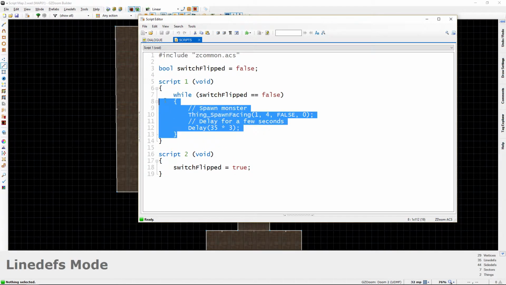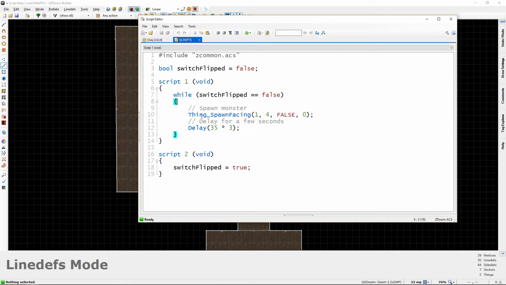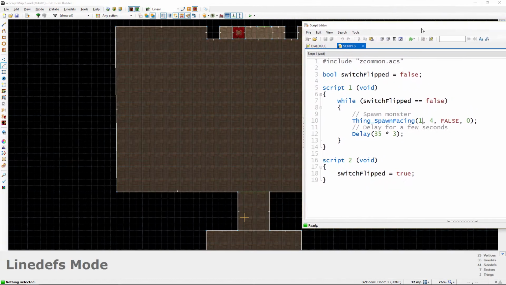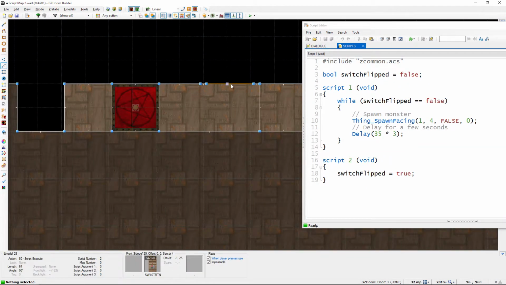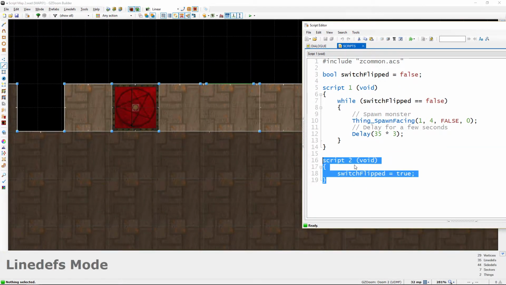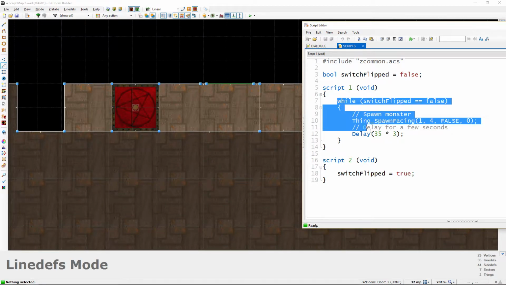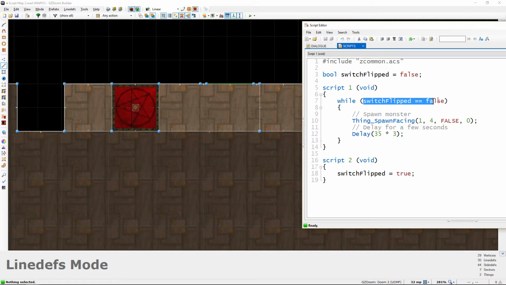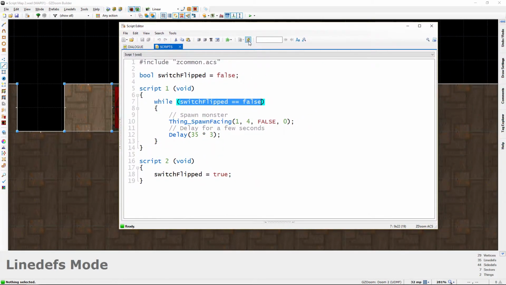script 1 is going to happen, and this is going to start the spawning, and that spawning will continue while the switch flip variable is false. And then when you walk up to this switch and flip it, that's going to run script 2, and script 2 is simply going to take that switch flip variable and make it true, and that's pretty much going to stop this while loop, because the condition here is no longer going to be true. So let's compile this script once more, and we got no errors.